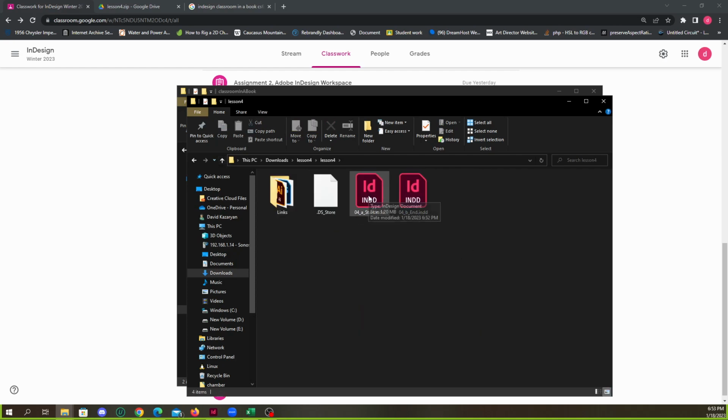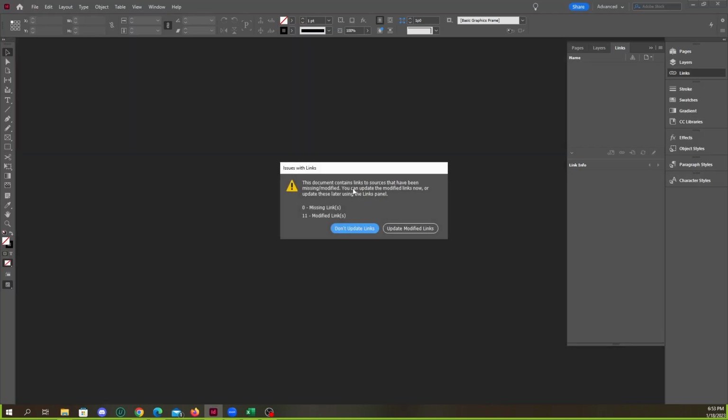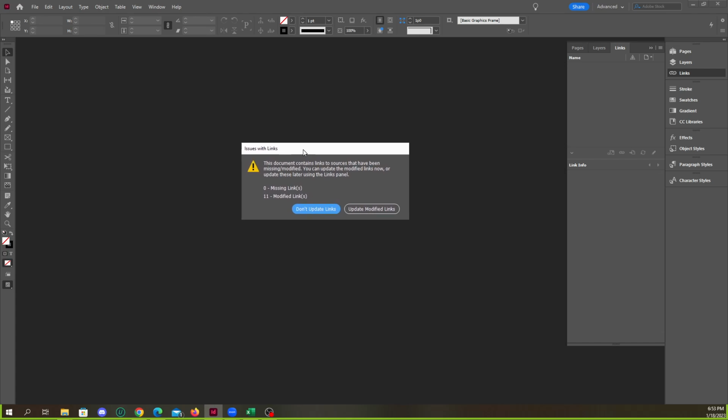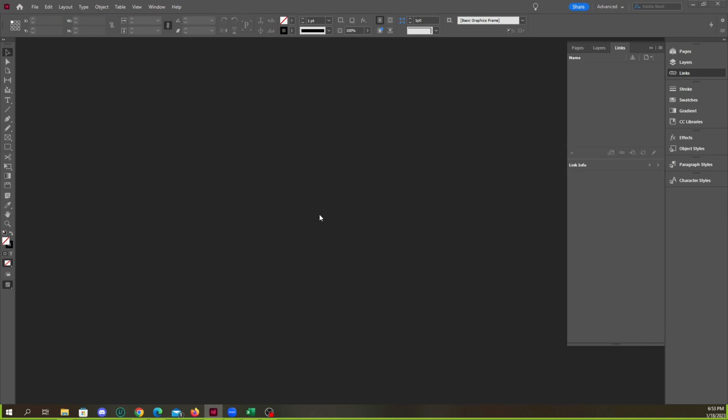So I'll start with the start file. Look at what this looks like. Alright, so when we open this, it's gonna ask if you want to update your links. It says this document contains links to sources that have been missing or modified. You can update the modified links now or update later. So it says 0 missing links. We're not really missing anything, but 11 links were modified. So if I don't update the links, we'll see the unmodified version of them as soon as it opens up.